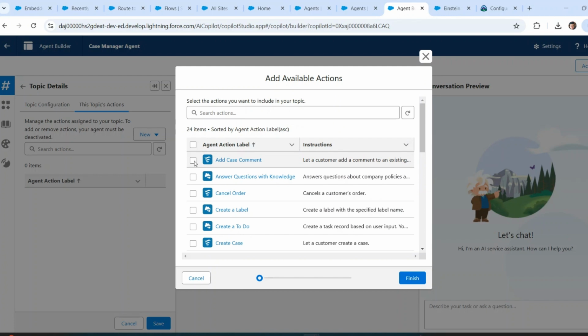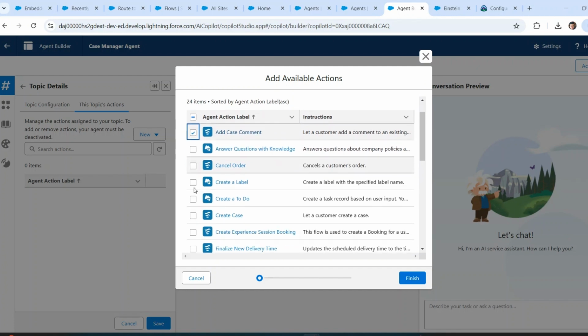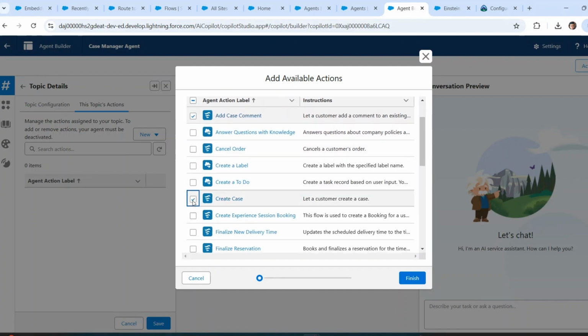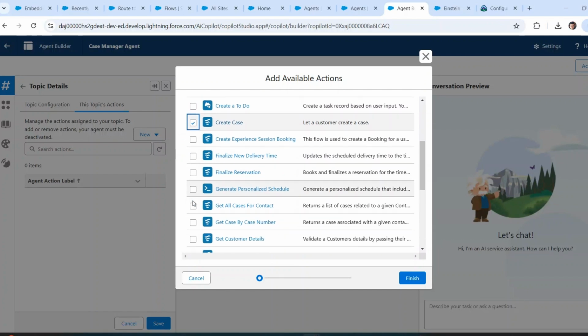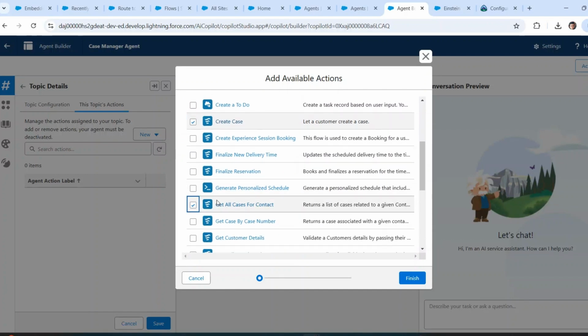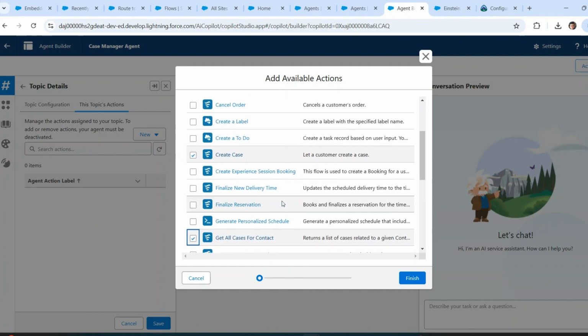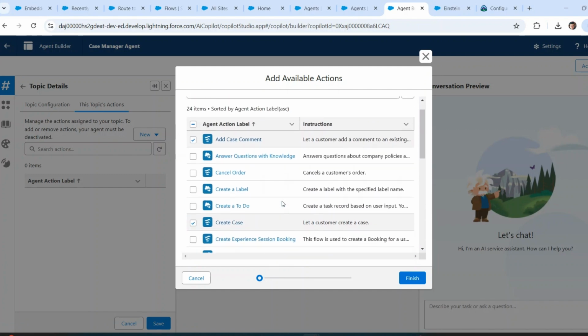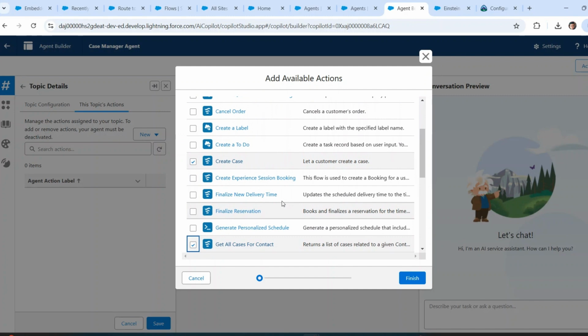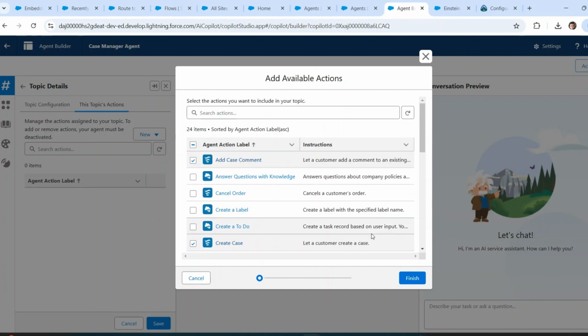I'll select this add case comment action, which is needed for our case management for sure. Then this create case action, and also get all cases for contact. So we need to get all the cases related to that particular contact who is requesting the details or taking some action. These are the three actions that I would select now, and I will also show you the steps to add your custom action in this topic.